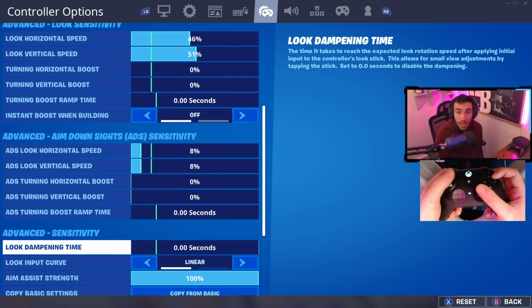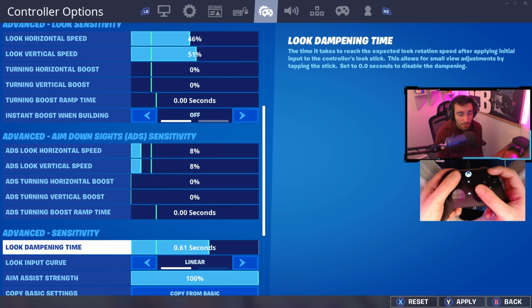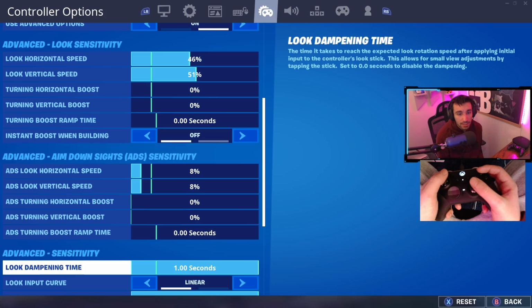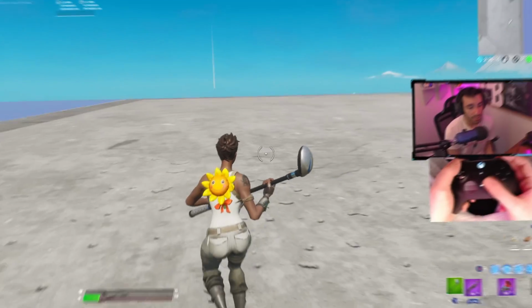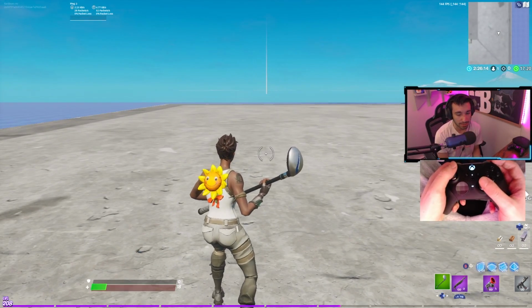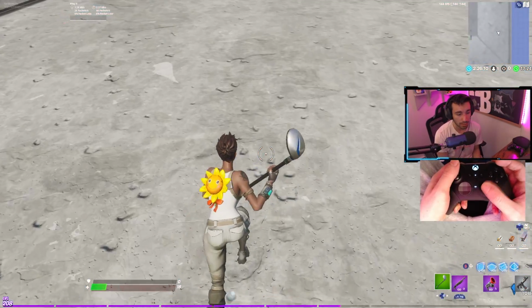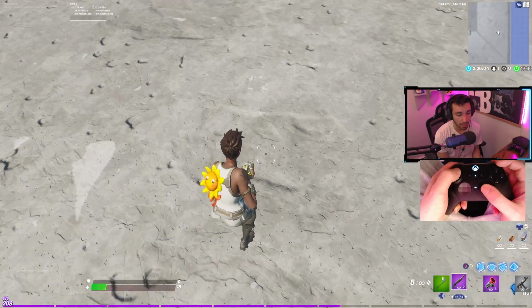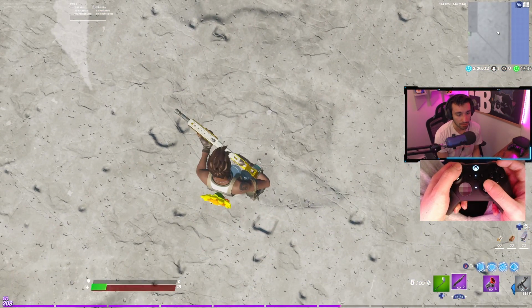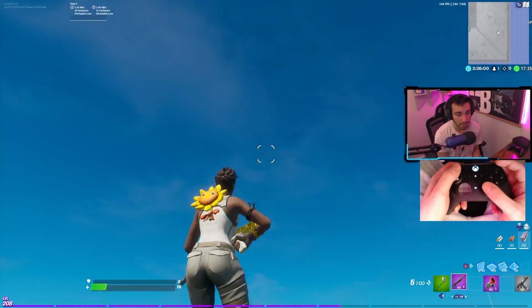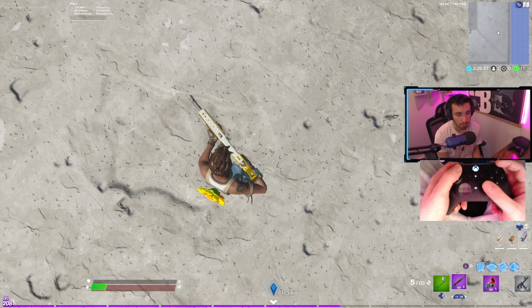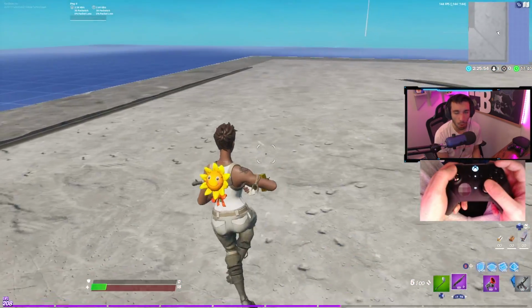Real quick, this look dampening time, if you guys are confused about that, I'm going to demonstrate it to you right now. If I turn this up all the way to the max, it's the time it takes to reach the expected look rotation speed after applying initial input to the controller's look stick. So that means if I start out slow like this, like let's say I'm standing still, if I come up really quick, you see that initial drag right there? You see how it's kind of slow? It's really kind of holding you back.